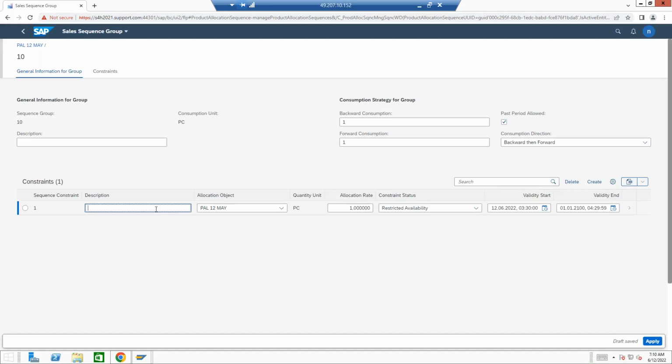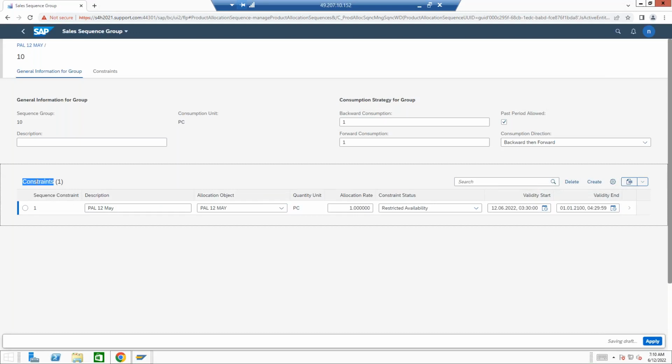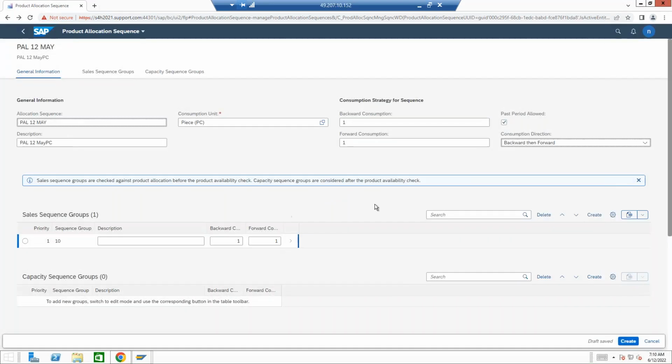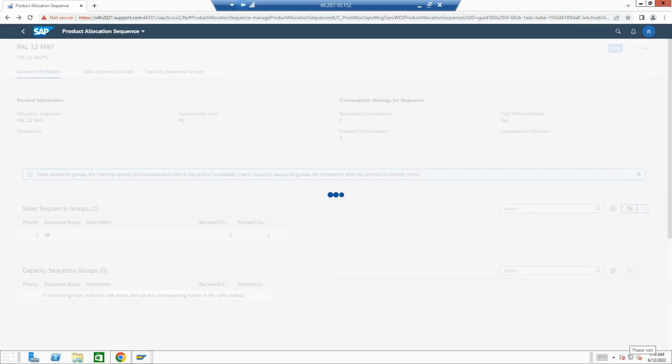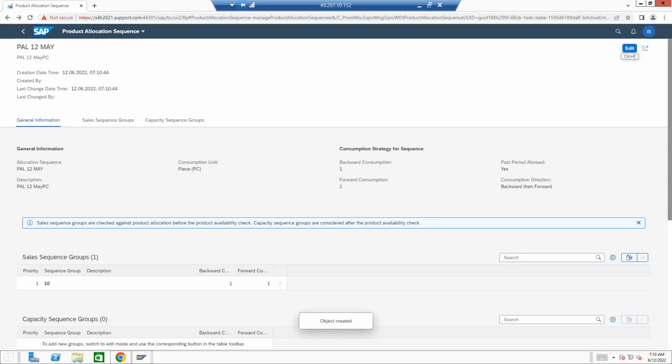It's not an error. It's known, like this because the configuration is missing. That's the reason the system is popping up that the constant is missing. This is not an error, but this is only where we will be getting stock. So once we assign the constant sequence, that is done. So we're done with the product allocation sequence as well.